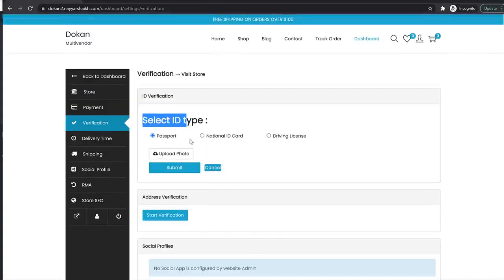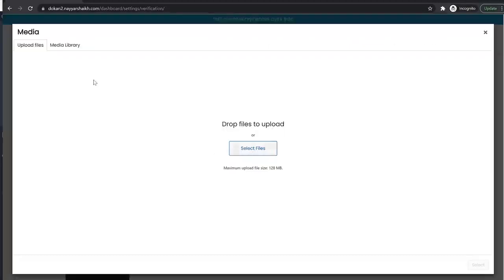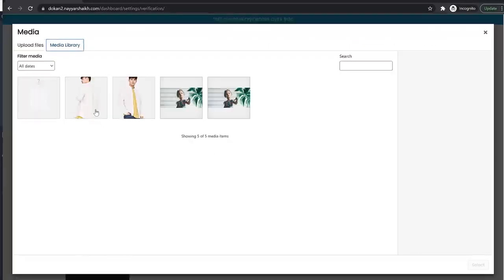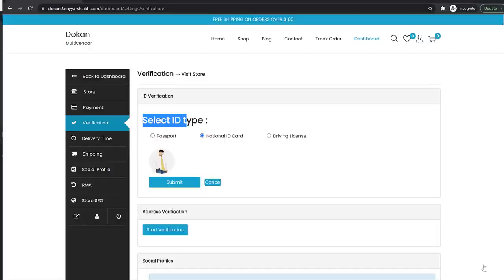Okay. So if this person wants to submit any passport or any photo like that, they can. For example, suppose this is my photo for that. Okay, so I can select this photo. This is suppose my passport photo. So I can select this and click on submit.